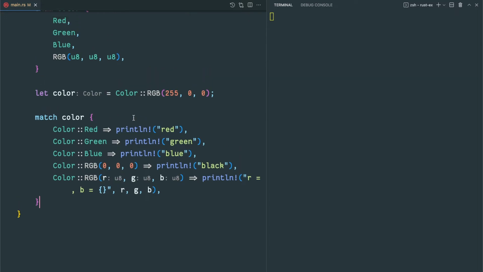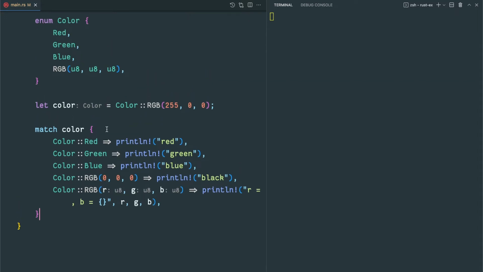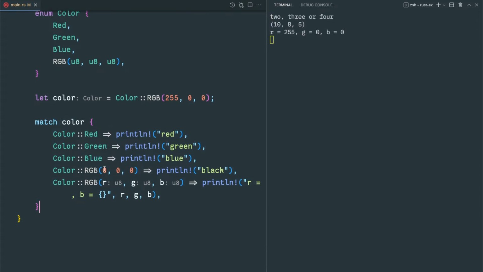So pattern matching in conjunction with enum is a bit verbose. You have to provide an implementation for everything. For example, in this case, this last line is getting printed, and these are the variables R, G, B. You can use any different names for your variables, whatever you feel comfortable with. So this RGB value is getting printed.